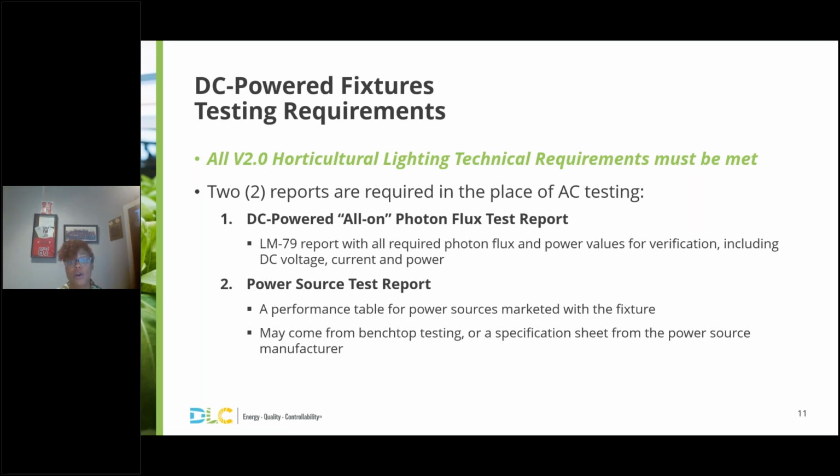The DC powered all-on photon flux test report is an LM-79 that requires all photon flux and power values for our verification in the application process. That must include information on the DC voltage, current, and power. We also have the power source test report, which is a tool that is available to be downloaded on our website. It is the performance table that describes the power source performance of the power sources marketed with the fixture. This information may come from benchtop testing or from specification sheet information from the power sources that are being aligned with these products.